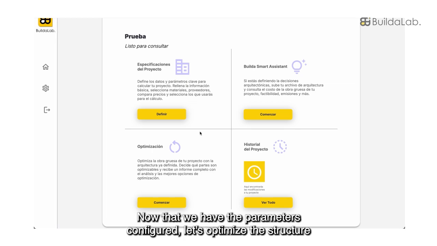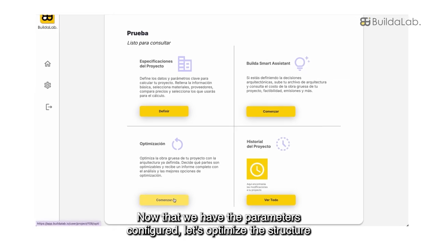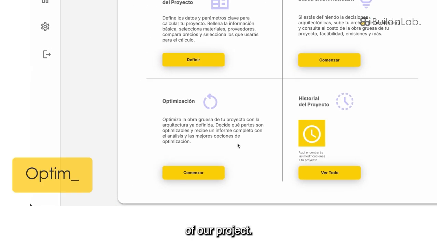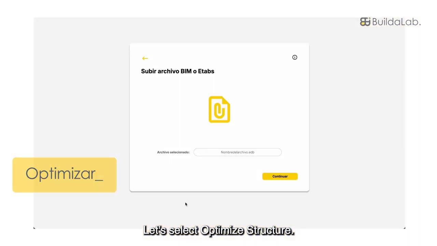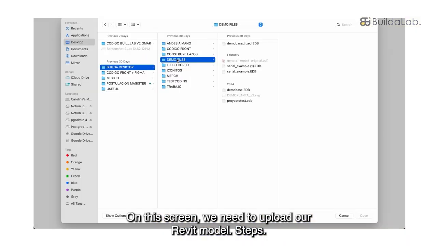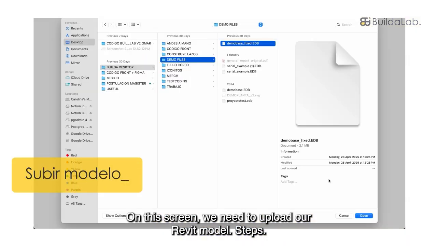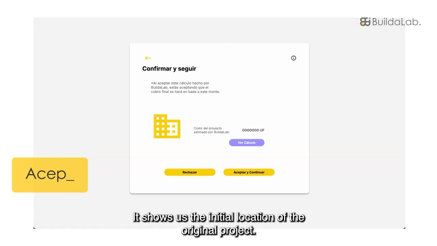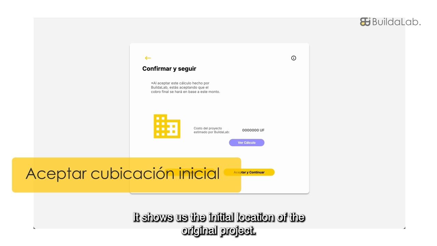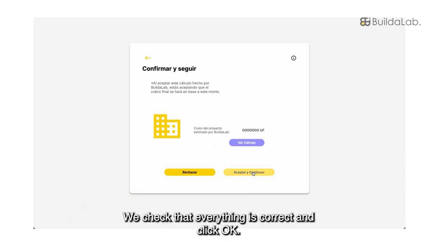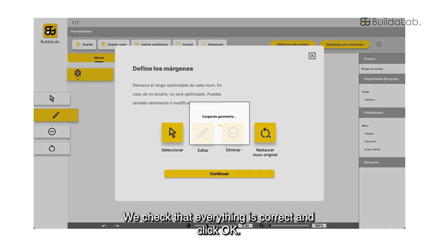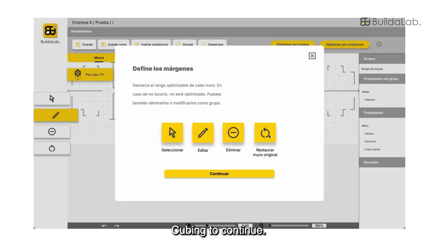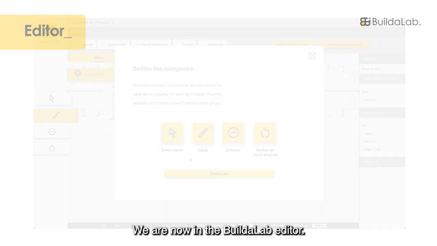Now that we have the parameters configured, let's optimize the structure of our project. Let's select Optimize Structure. On this screen, we need to upload our Revit model. Once processed, the app shows us the initial location of the original project. We check that everything is correct and click OK. Continue to proceed. We are now in the BuildaLab editor.